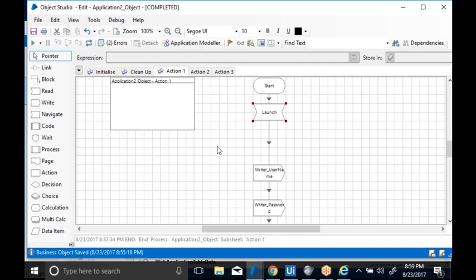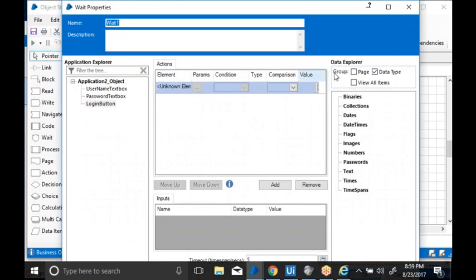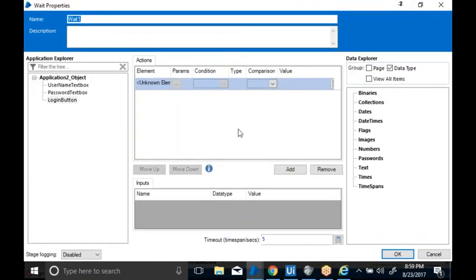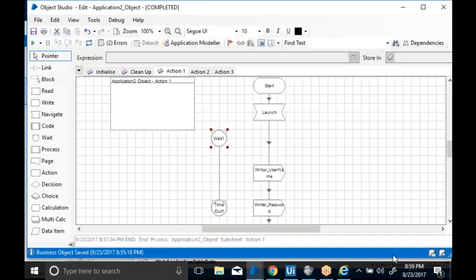How can I make it wait? You have a direct stage called the wait stage. Drag and drop it, then double click on this wait. If you open this, you can see the time here. Now I am taking 10 seconds. Give 10 seconds, and click OK.